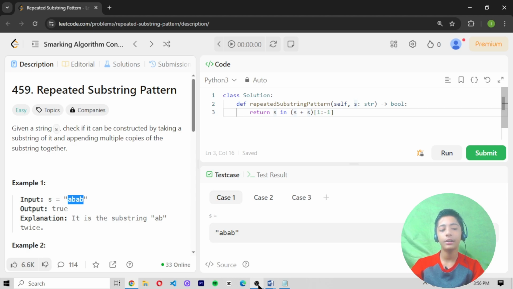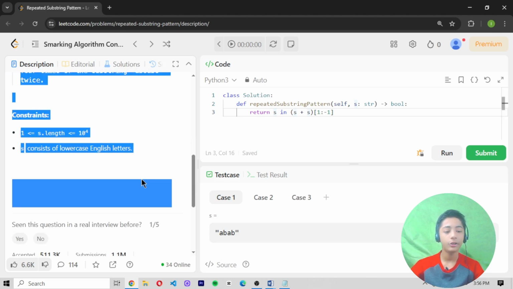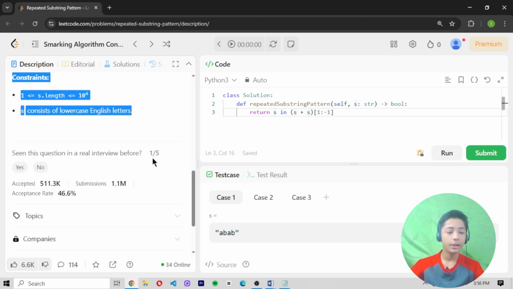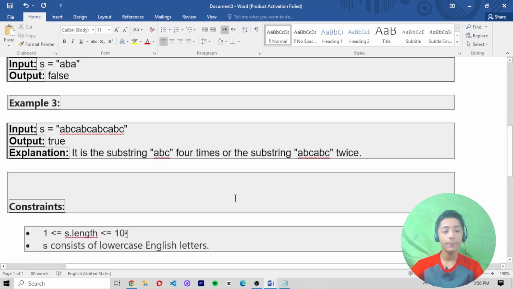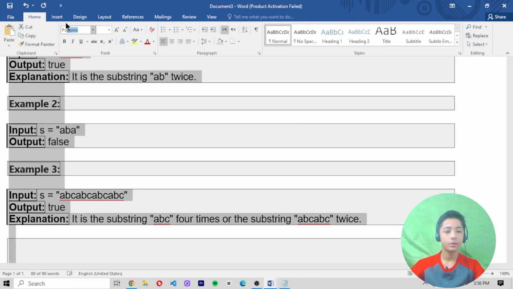So first of all, we read the question carefully. It is saying you are given a string by the name of s in which you check if it can be constructed by taking a substring. So first of all, let's drag and drop this question into a word file. Okay, and this is an easy question. So let's see, the question is about string and string matching. Okay, the question is about string.